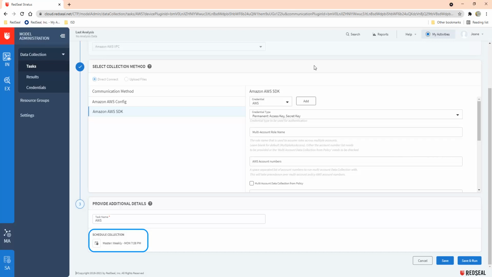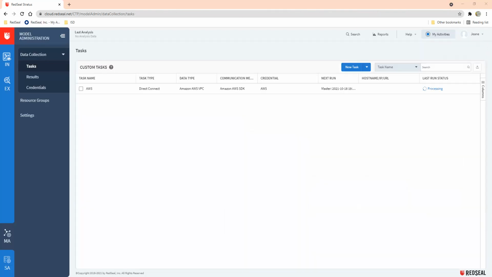master schedule indicates the next task run. To initiate this task, we need to navigate to the bottom right corner and select the Save and Run button. In our example, we triggered the initial run of this task, and we see it in processing status.